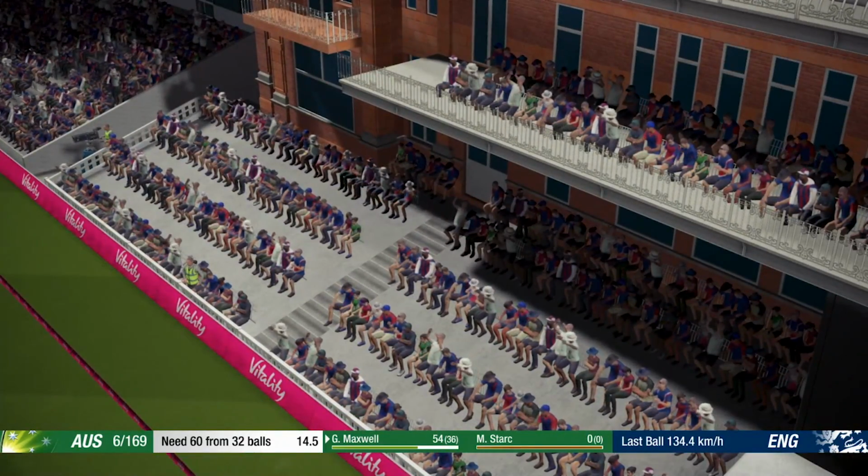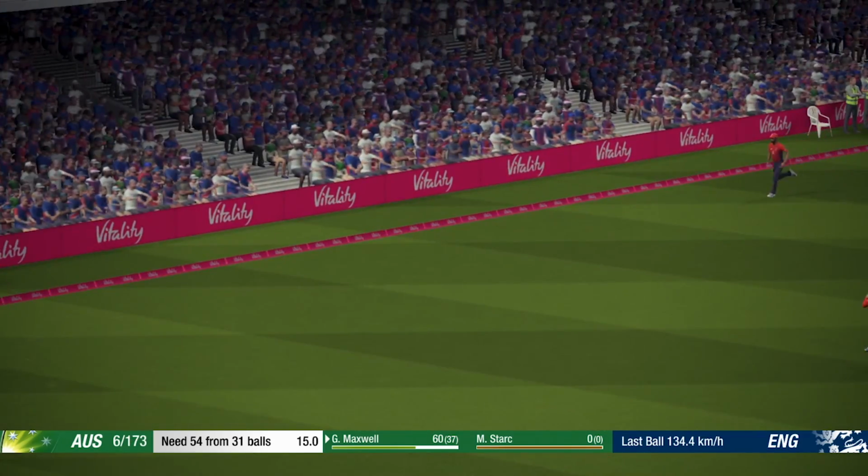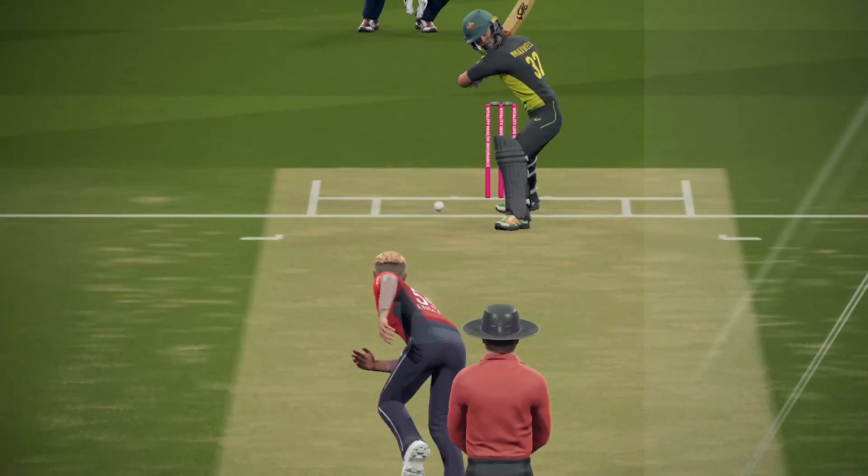Big over here for the Aussies. 18 from it. And 4 to finish off. 22 from the over. Australia need 50 from the last 5.